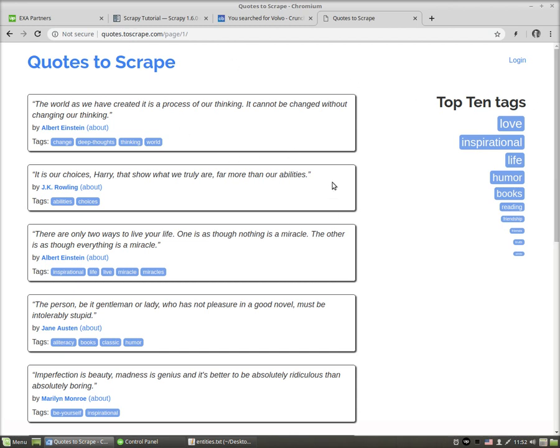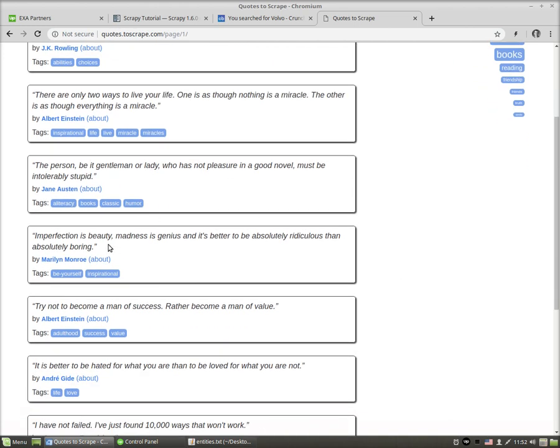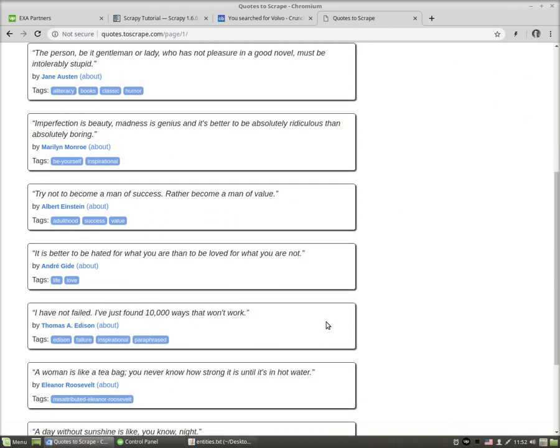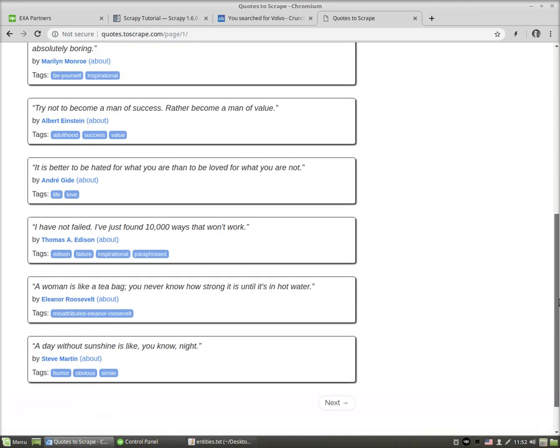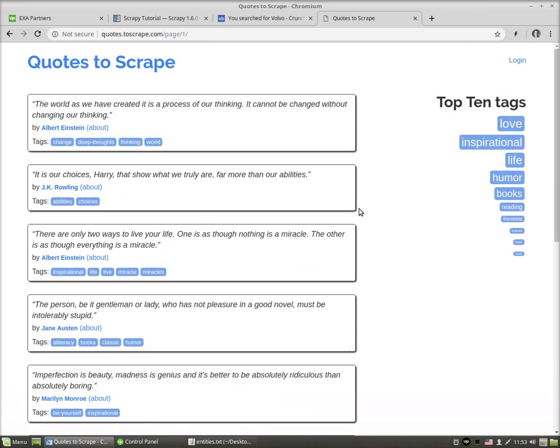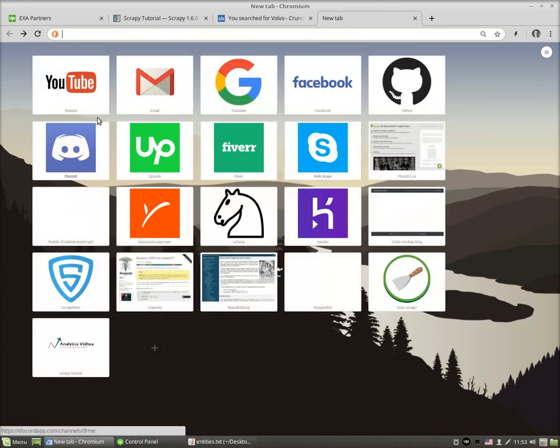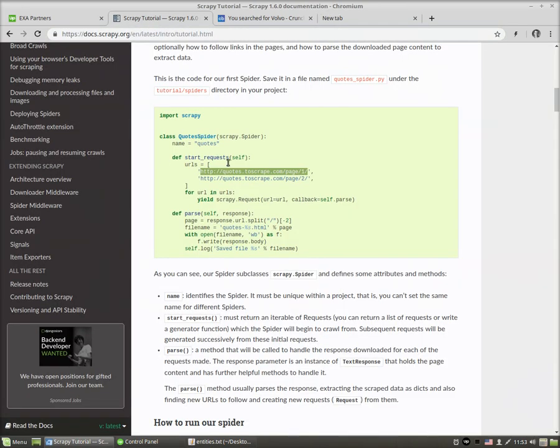So here we have the structured data, and here we have the quotes, and we would be scraping these quotes and probably saving them to a CSV file, something like that. I'm not really sure for now, but that's what that tutorial is going to be about. Basically, you can also follow this here at Scrapy's website.